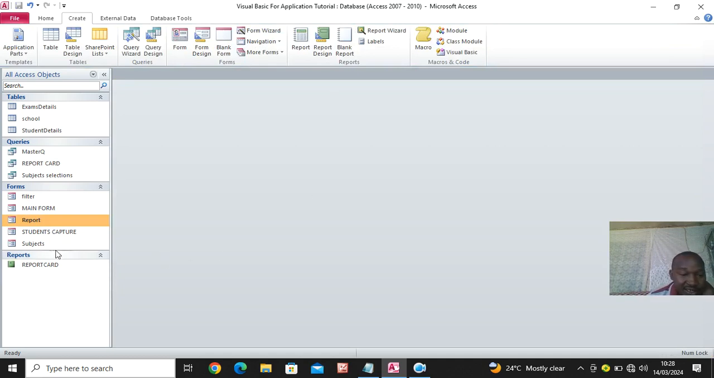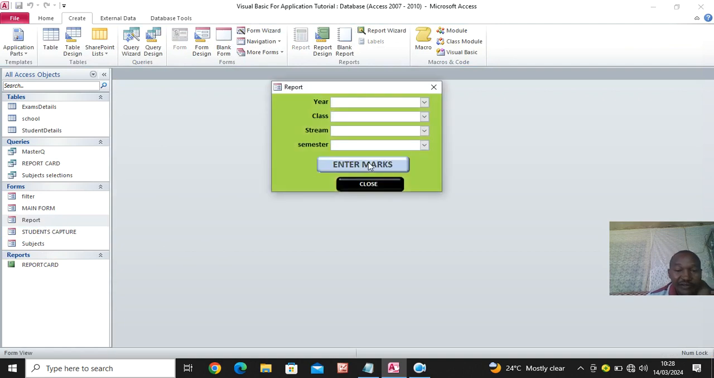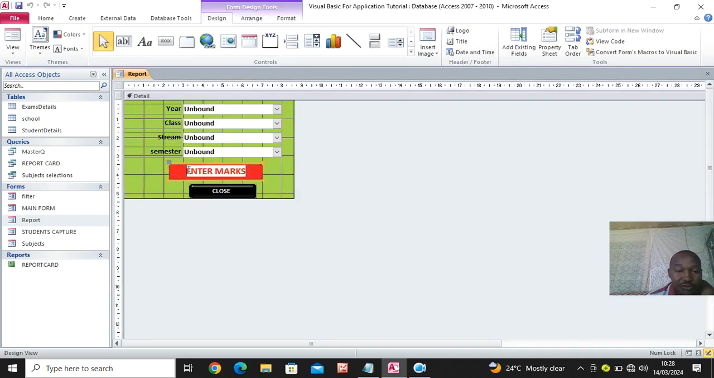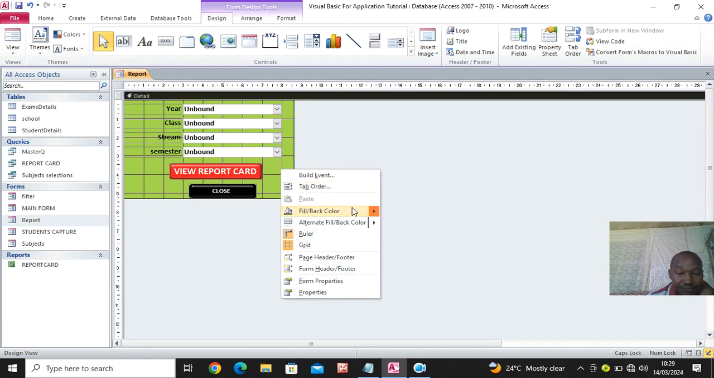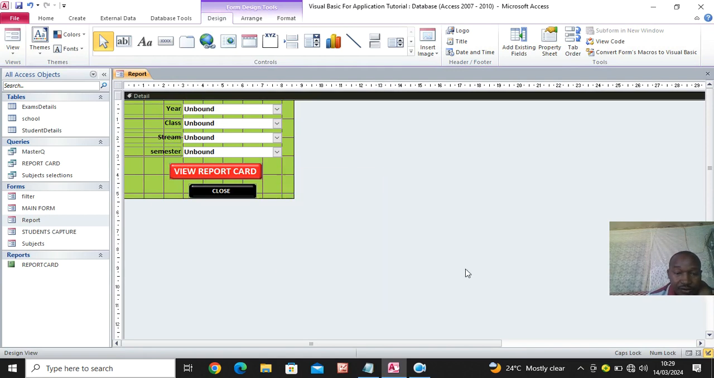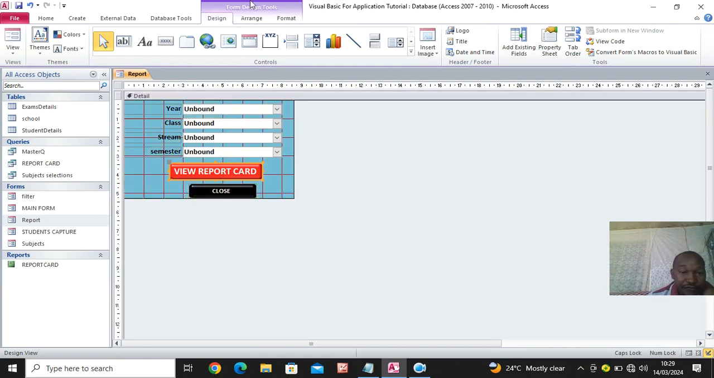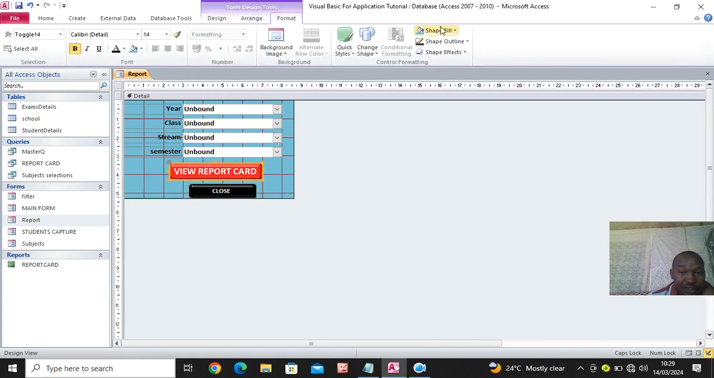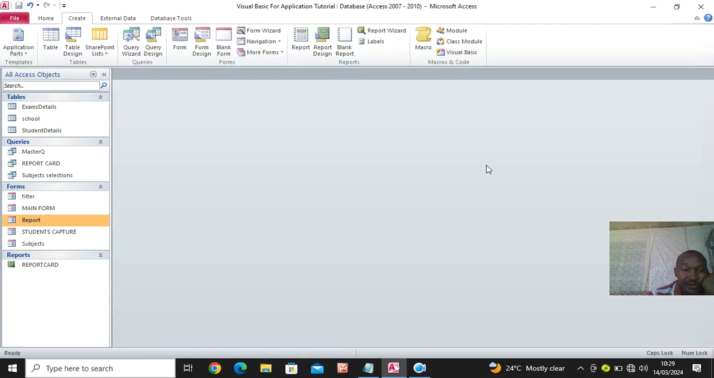Then the next thing is to make sure that whenever I click this one, it will be called not enter marks, but view report card. It will be view report card, for that matter. Good. I'm just giving it a different view.